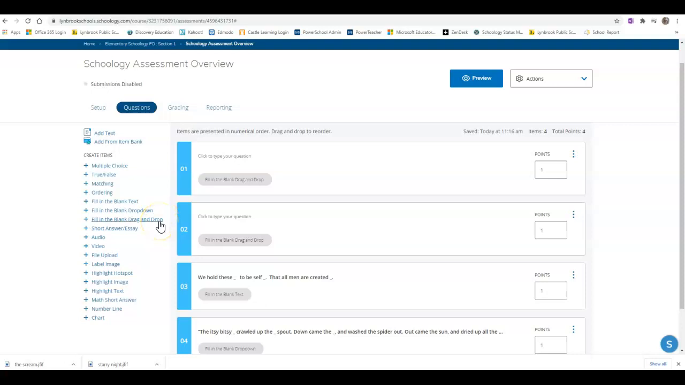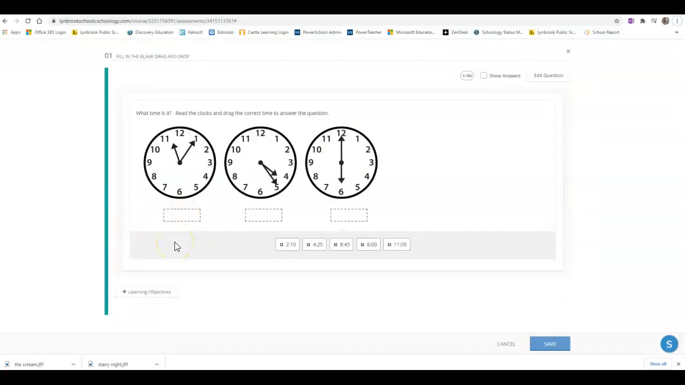The fill-in-the-blank drag and drop question type is a question that allows you to create a pool of possible options that appear for your students to drag and drop into each blank that you create. In this first example, you're going to see 3 different images inserted and a pool of possible different times below that students can drag and drop into a correct location.